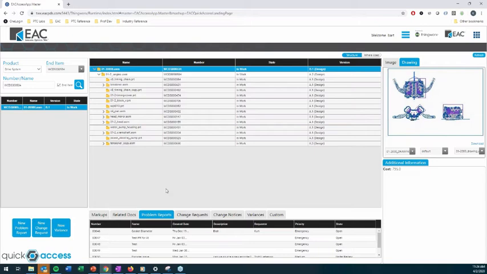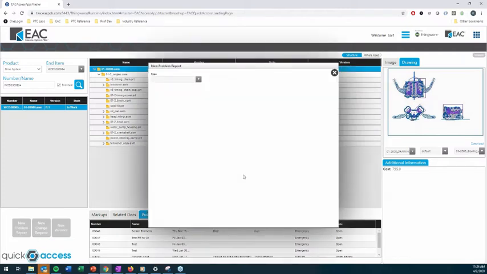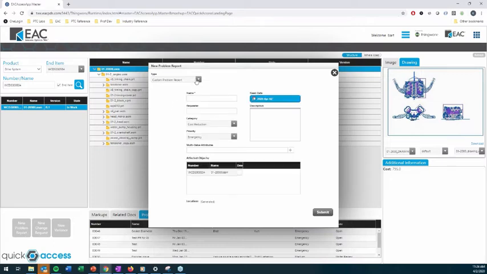Whatever you want to call it, ECR is most acceptable. But the other powerful thing that you can do within this tool is actually trigger Windchill workflows from this screen. So I just clicked new problem report. So I'm going to define something. This is a custom problem report.